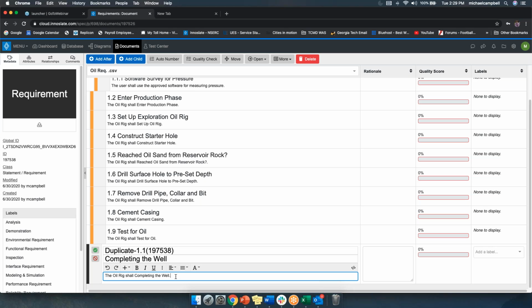So "the oil rig shall completing the well" is not necessarily what's essential or what's going to be the functionality here, because the oil rig is not going to complete the well. It's going to essentially be a decision in which the well is not profitable, and therefore completing the well basically means that you cement the cover and close up the actual drilling hole.